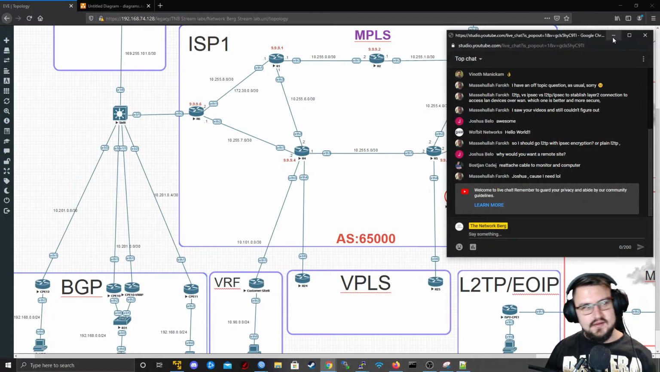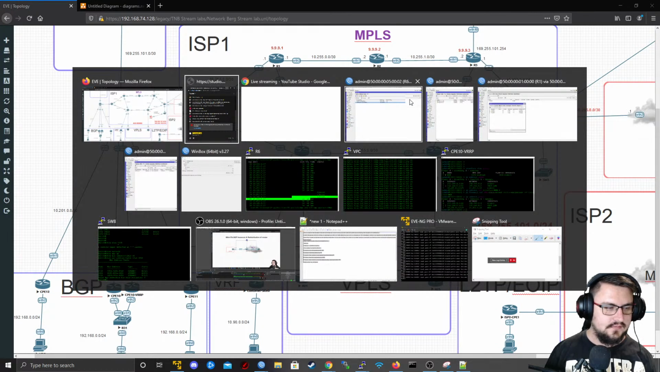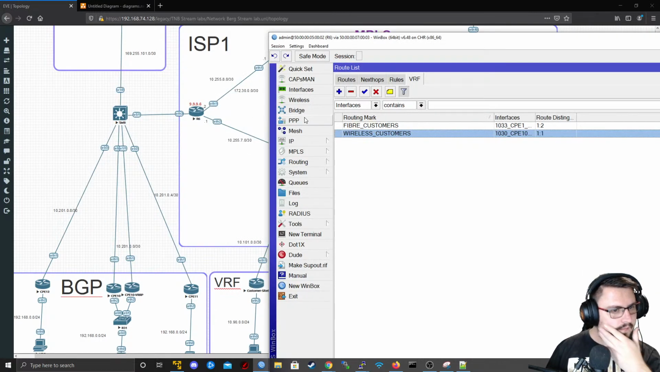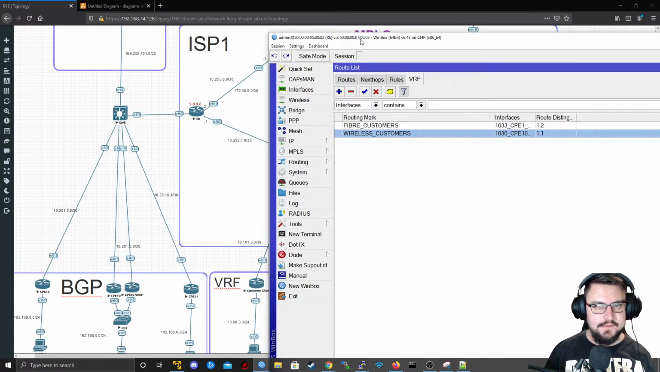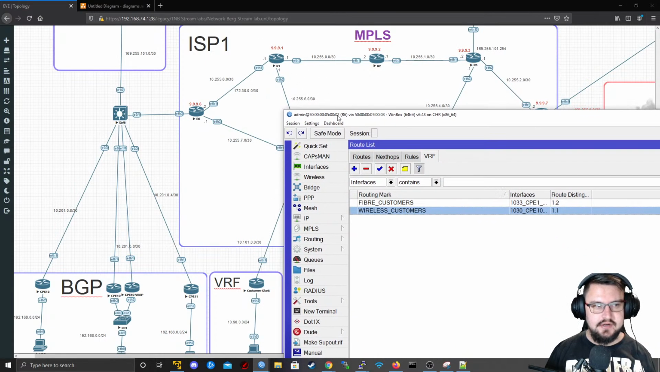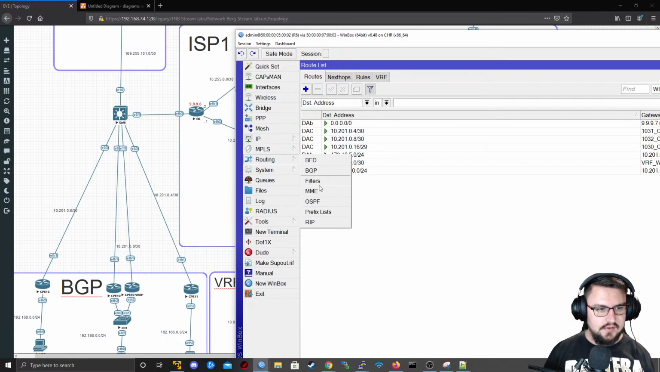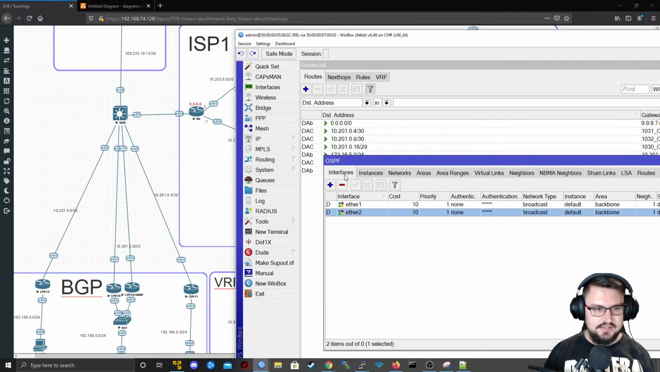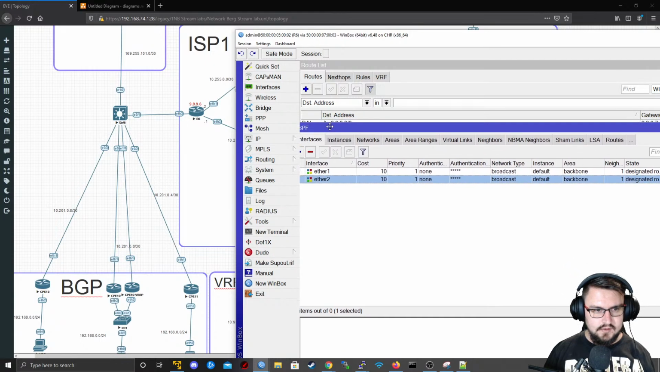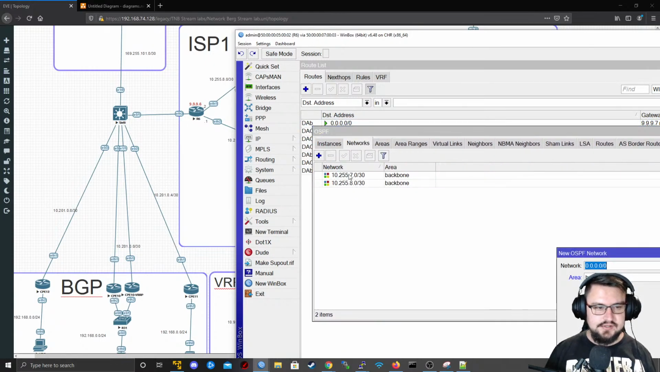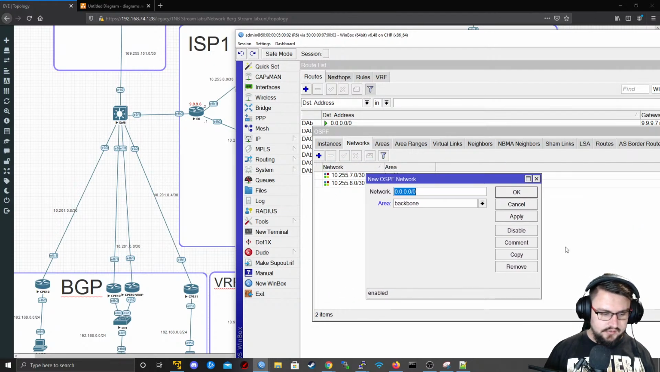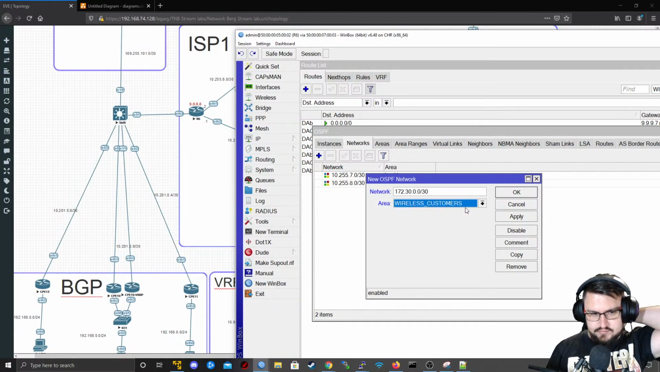All right. So next bit. We just want to also add that VRF VLAN on router 1, which will now be the management router. I just want to check our OSPF if the interfaces has been added. No, it hasn't, but I don't think I've added the network yet, so let's just add the network. And our network in this case is 172.30.0.0/30. But my area for this will now be my wireless customers.